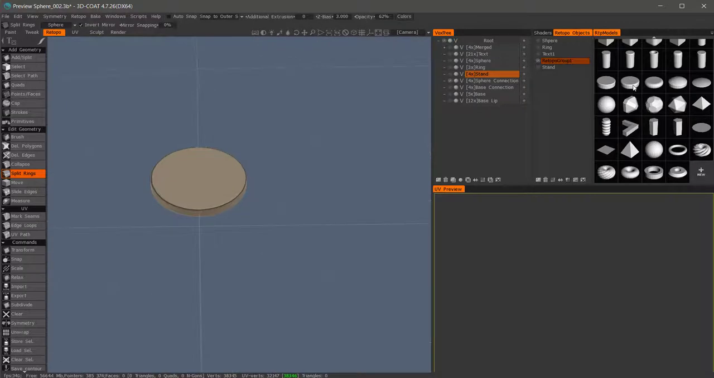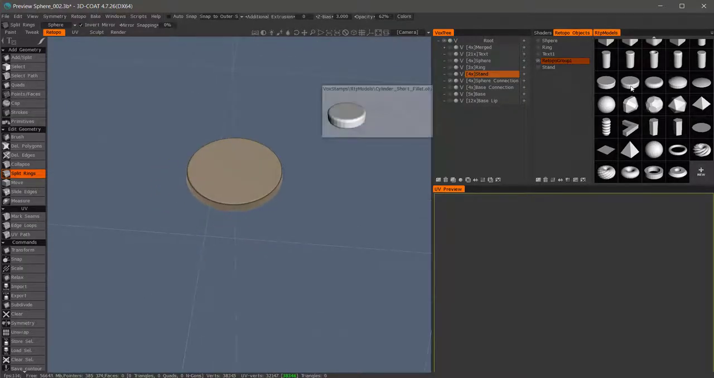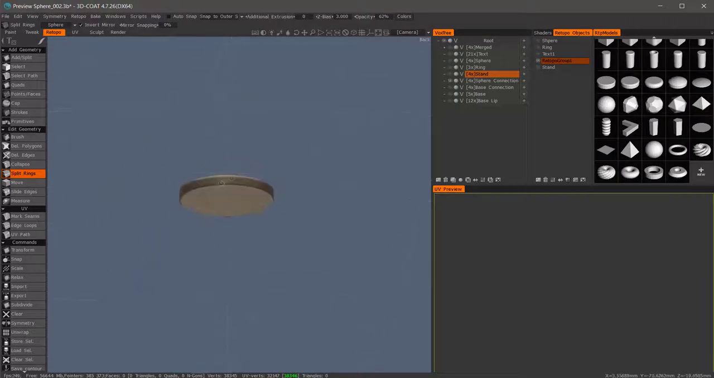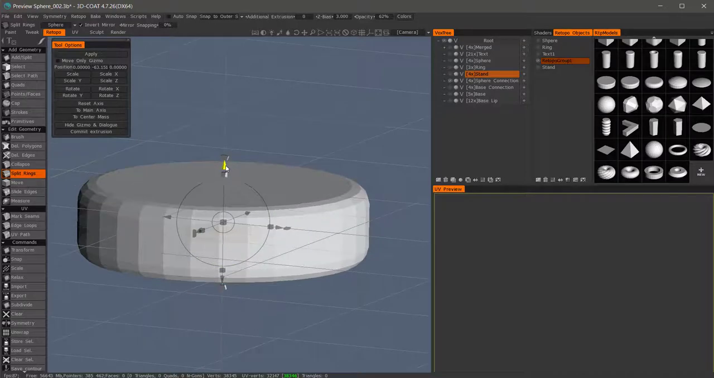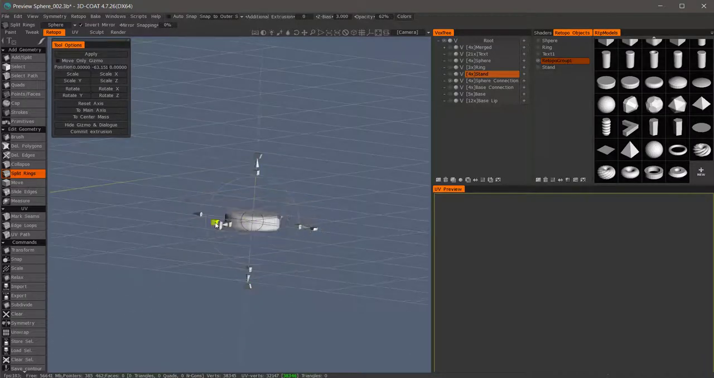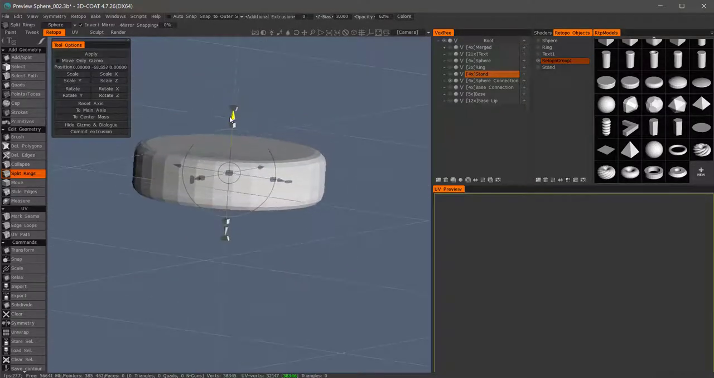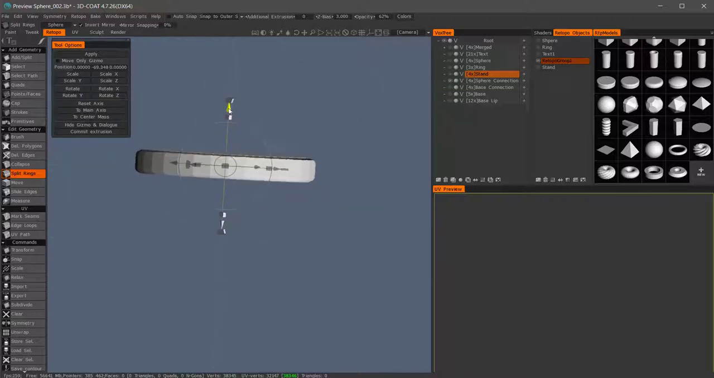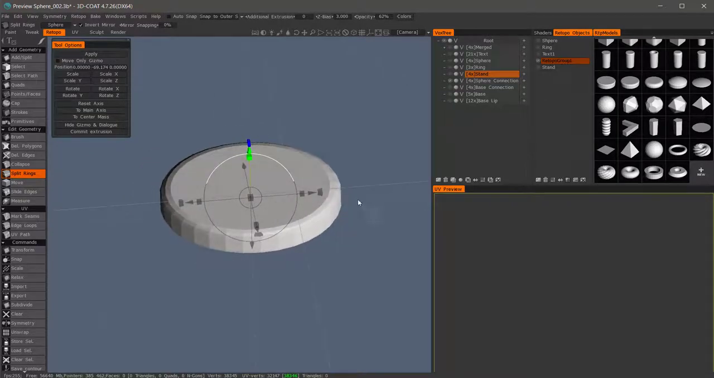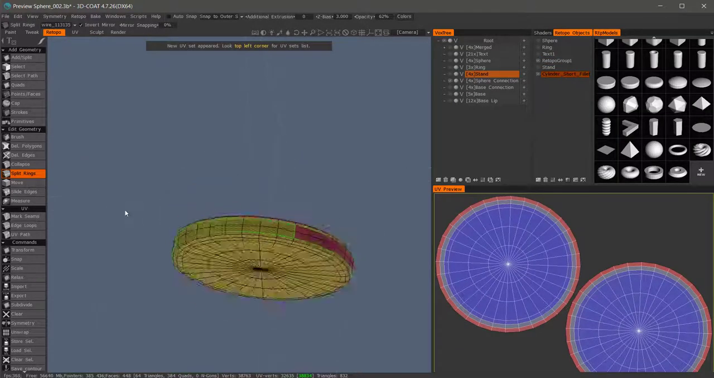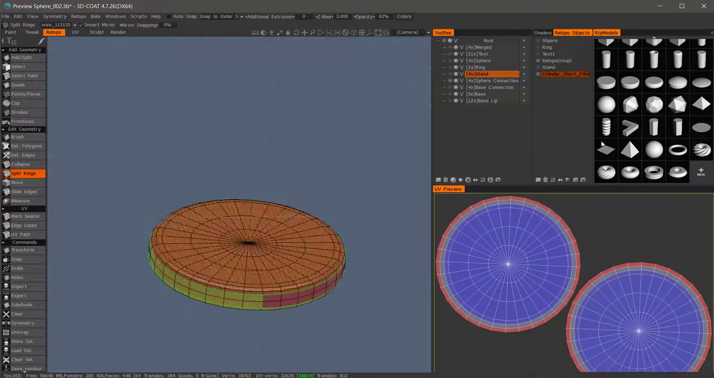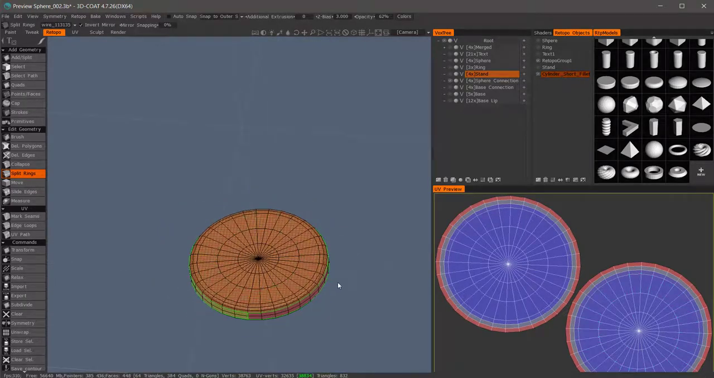We can use these objects as presets if we want. Move it into place. I can see through it somewhat. Scale it down. Let's hit apply. Yes, I'll snap it. And the good thing about using these presets is they already have UVs applied.